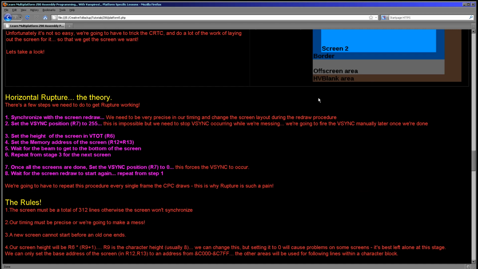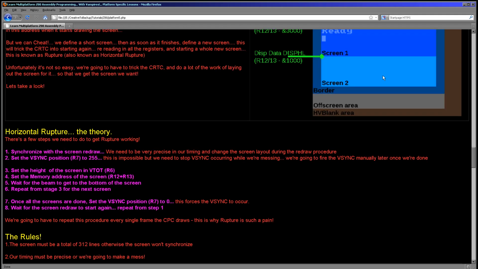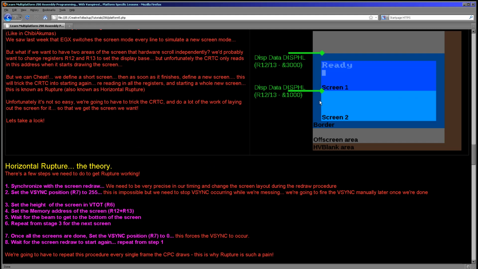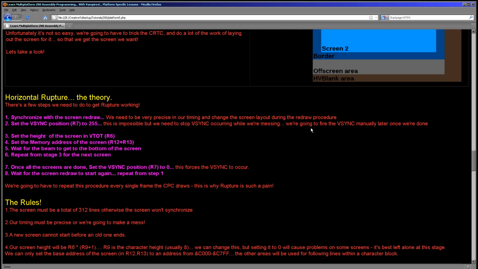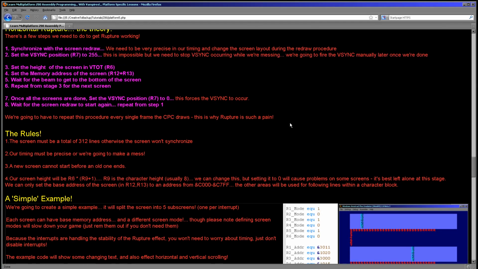Now, there are some rules here. The main one is the screen must be 312 lines tall, otherwise the synchronization is not going to work. We have to be very precise in our timings. We can't be a bit out, otherwise the screen's going to go crazy. When we define a screen, it can't physically start before the last one ends. This is what I said before. The CRTC isn't going to read in things like register 12 and 13 until a new screen starts. So we do have to make sure we do that correctly.